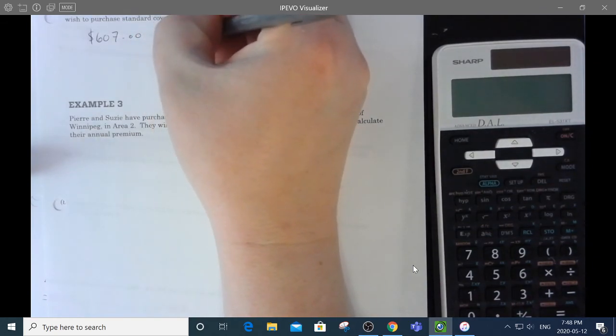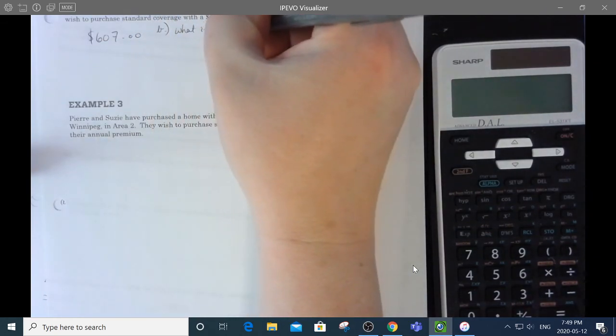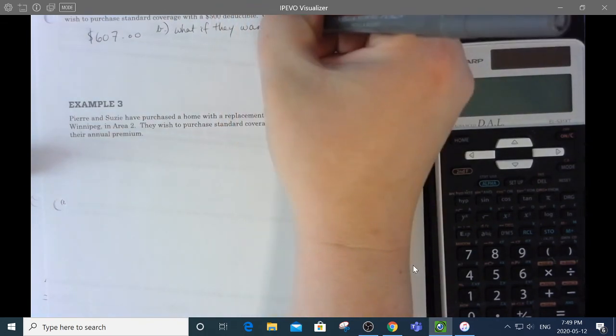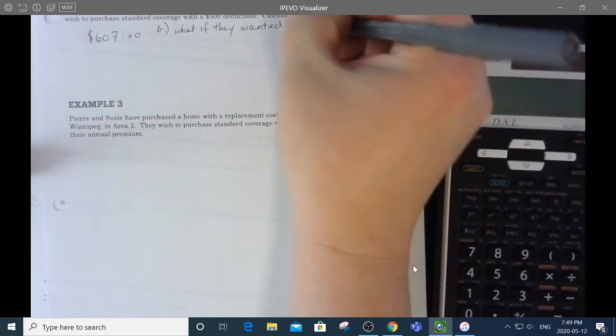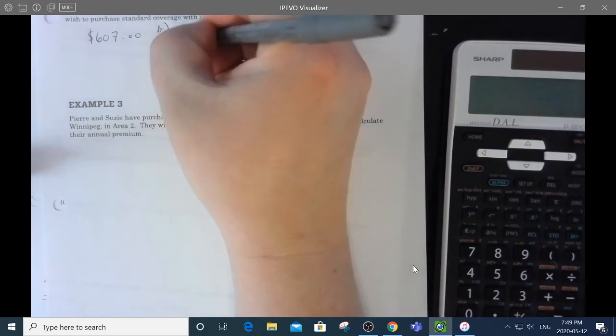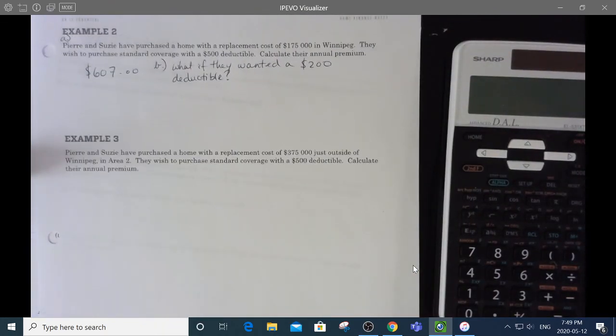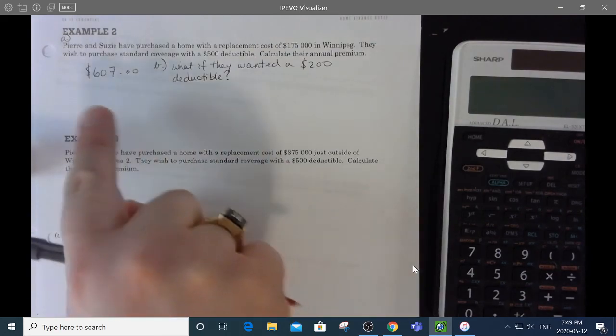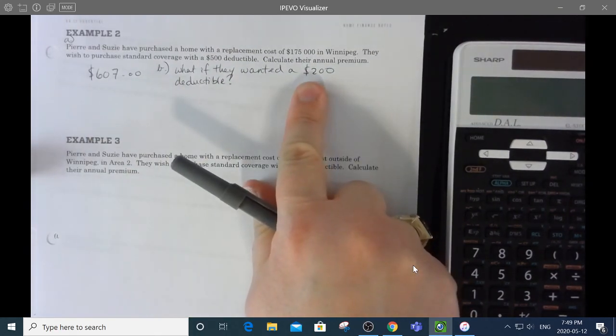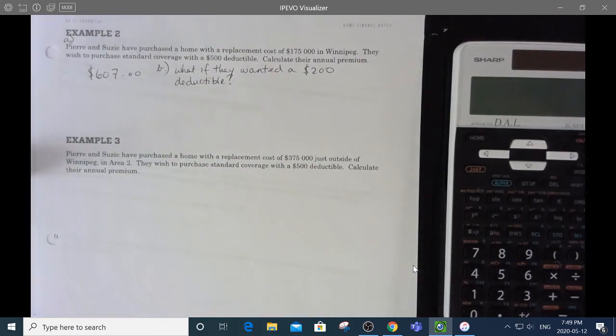what if they wanted a $200 deductible? And again, what's a deductible? I'm trying to talk and write at the same time. What's the advantage of that for them? Why would you want a $200 deductible? Well, in other words, if you have to make a claim, instead of paying $500 to do it, you only pay $200. But your insurance is more expensive.